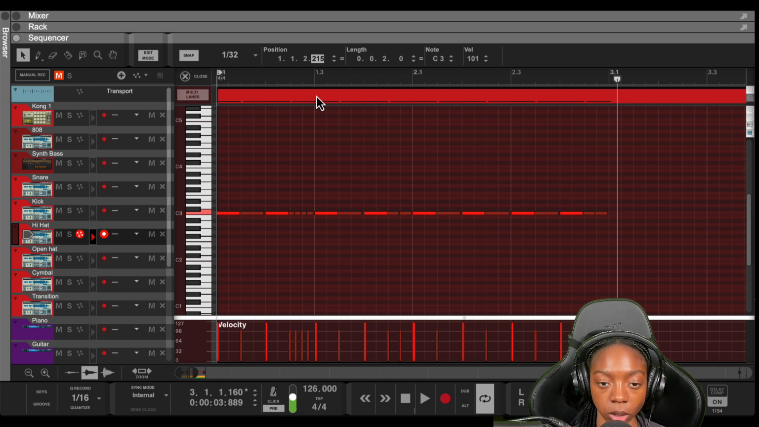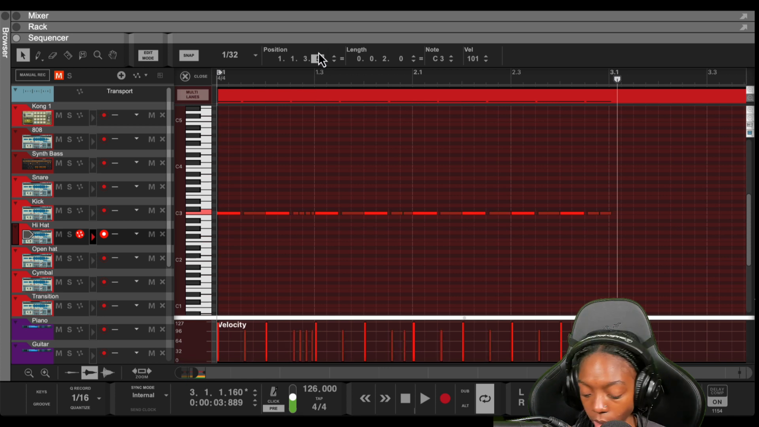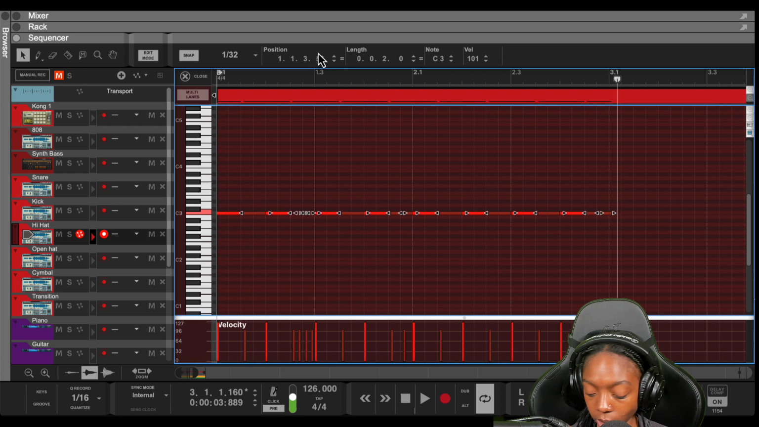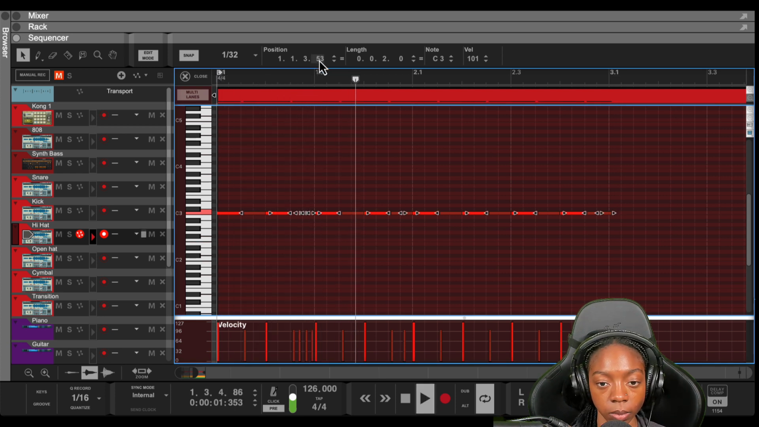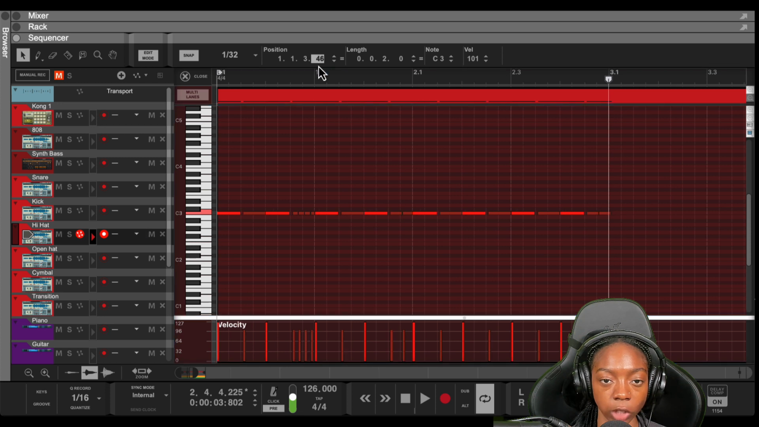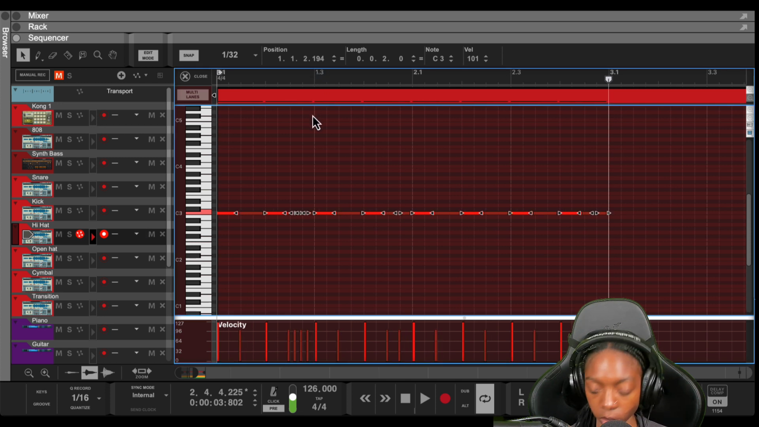So if you drag down, the pattern will feel rushed, and if you drag up, it'll feel dragged, kind of like it's lagging behind. So let's listen to it dragged. And of course, it's cutting off the notes a bit, but you get the point. And let's listen to it rushed.